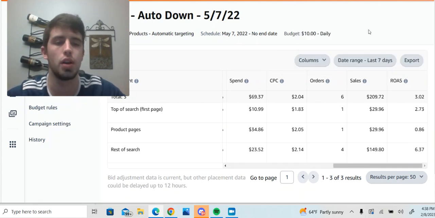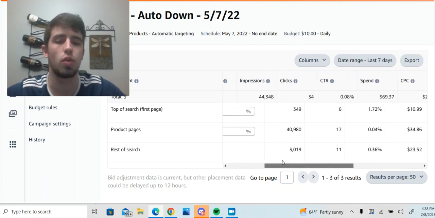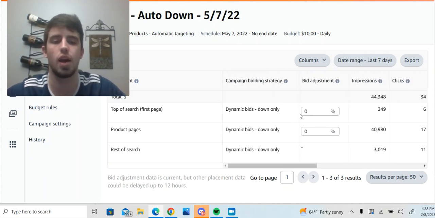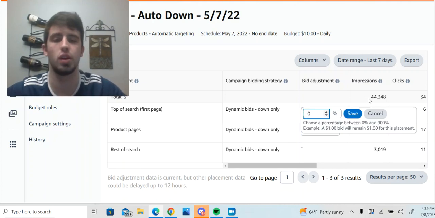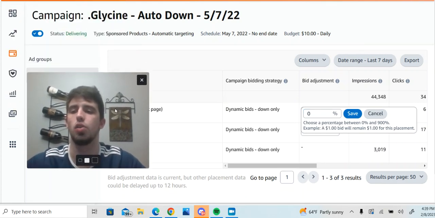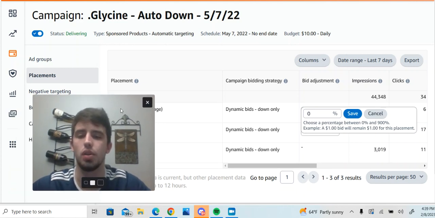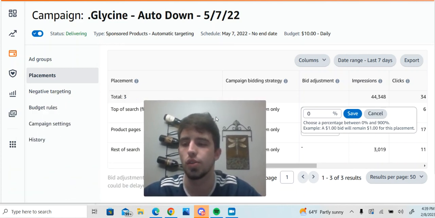So you can look over here and see how everything's performing. Say on top of search, if I wanted to adjust this, which right now I'm not really going to, because there's not enough of a performance increase on the top of page for me to actually adjust this. But what you would do is come in here and say maybe 10% or 15%. You don't want to go too crazy on this because then you could end up spending all of your budget within the first few hours, which can happen. So you've got to be careful with that.